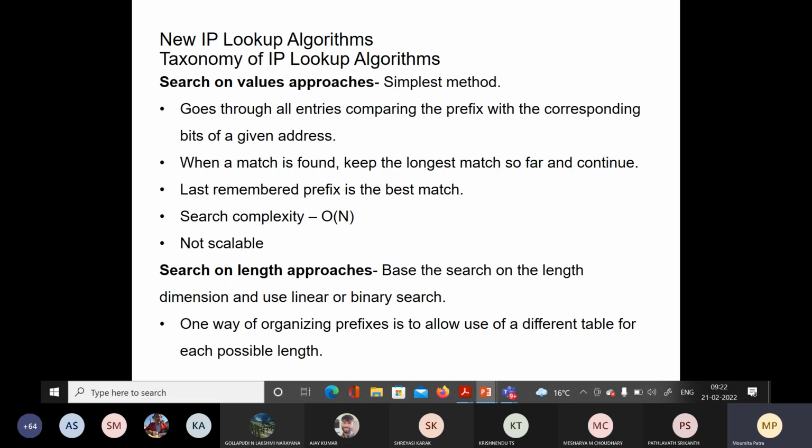Now let us take a look at the next types of IP lookup algorithms. Path compression is one way of trying to do an IP lookup efficiently. Some other new IP lookup algorithms have also been proposed. They are basically categorized into two ways: one is that you search on values, and another is that you search on length.